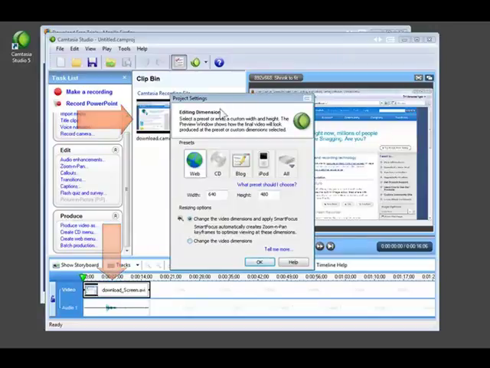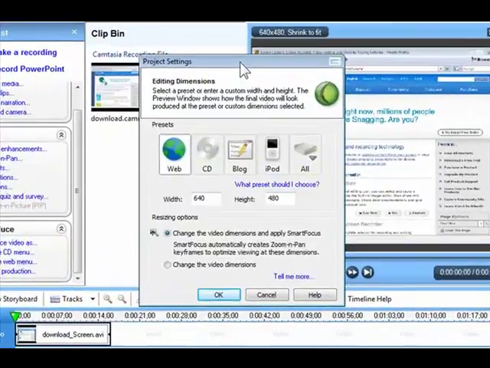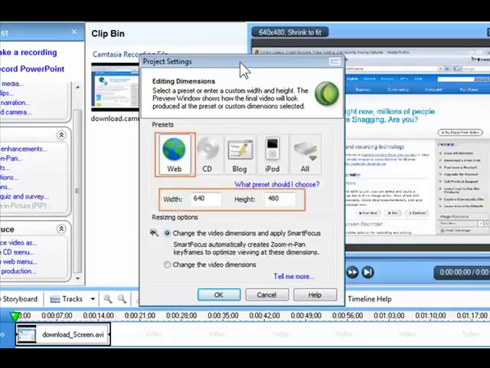A Project Settings window appears the first time a clip is added to the timeline, allowing you to select an editing preset or enter a custom width and height. If the original recording was recorded at the dimensions 640 by 480 or greater, then the web preset will be the default selection. You also have the option to apply Smart Focus or just change the video dimensions. You can learn more about project settings and Smart Focus in our collection of resources in the Learning Center.